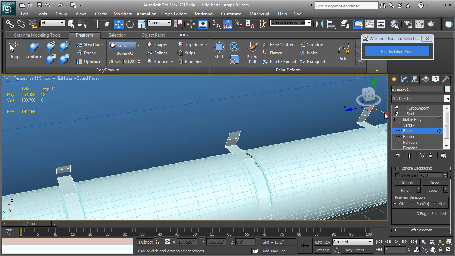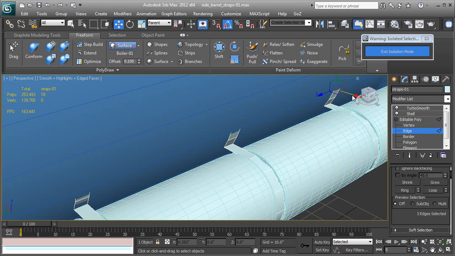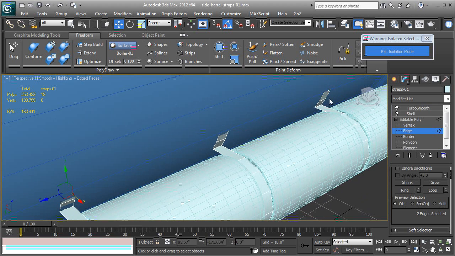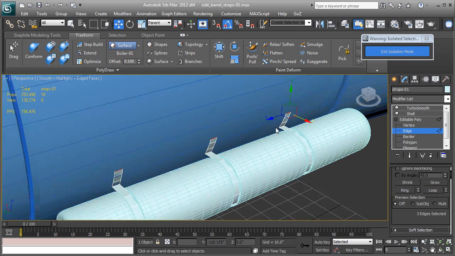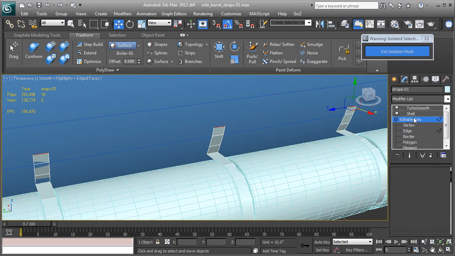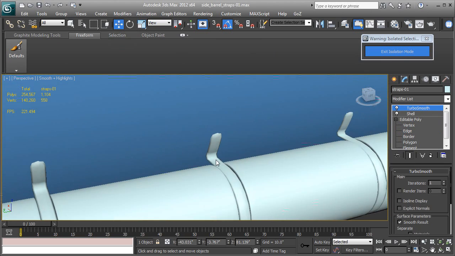Just a little bit more than that. A little, not a lot, like that. There we go. Let's deselect that one. Pull it forward. That's good. And one more time. Shift and drag them out. Okay. Turn on your shell and Turbo Smooth. See what the result is.